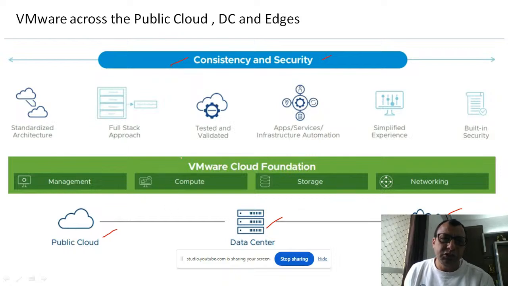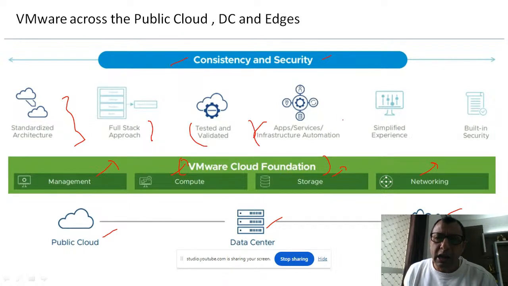VMware tries to bring you the same VMware cloud environment that we refer to as VMware Cloud Foundation: the same set of management, the same set of compute environment, similar storage, and similar networking environment. That's primarily standardizing your application architecture. You don't need to re-architect your application if you are moving from one place to another. Full stack approach, tested and validated solutions, app services, and a lot of infrastructure operations.